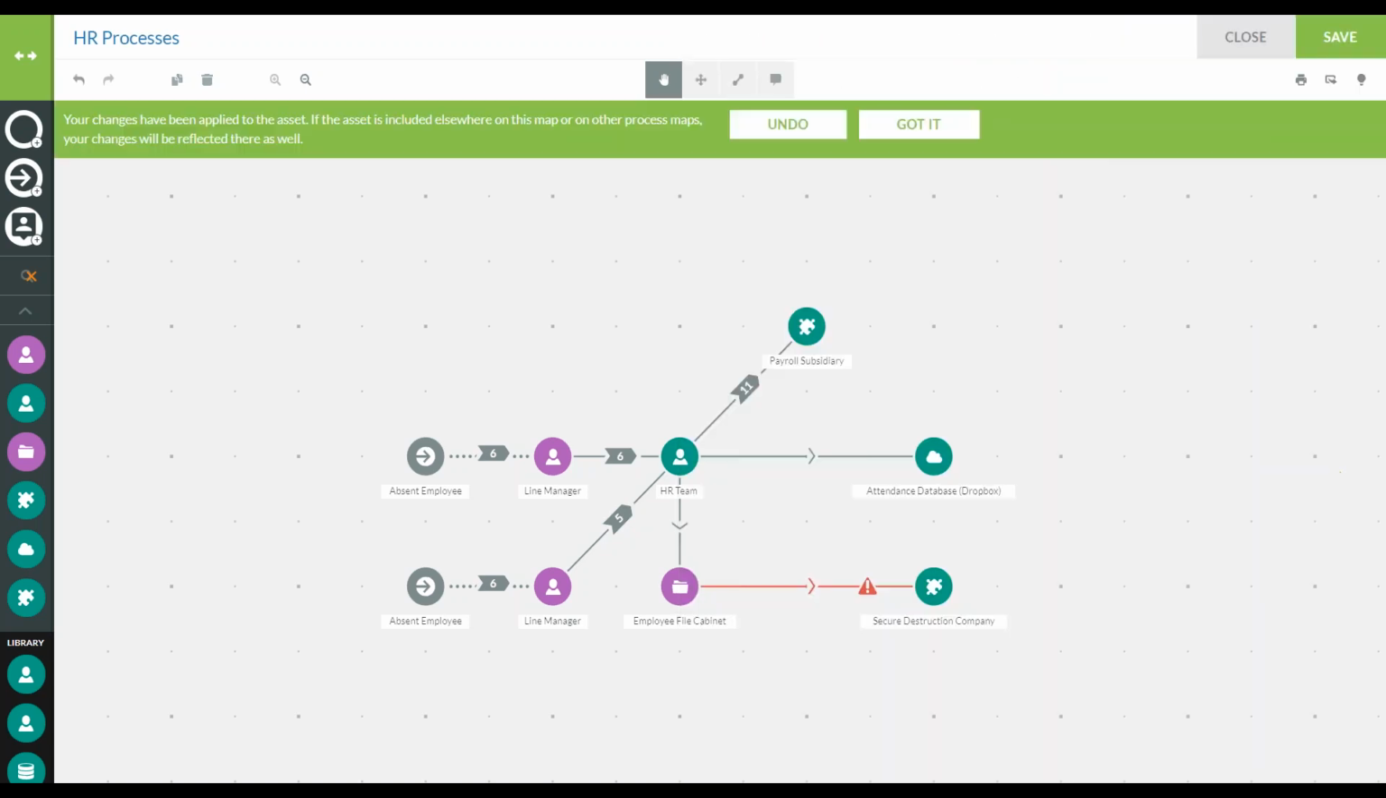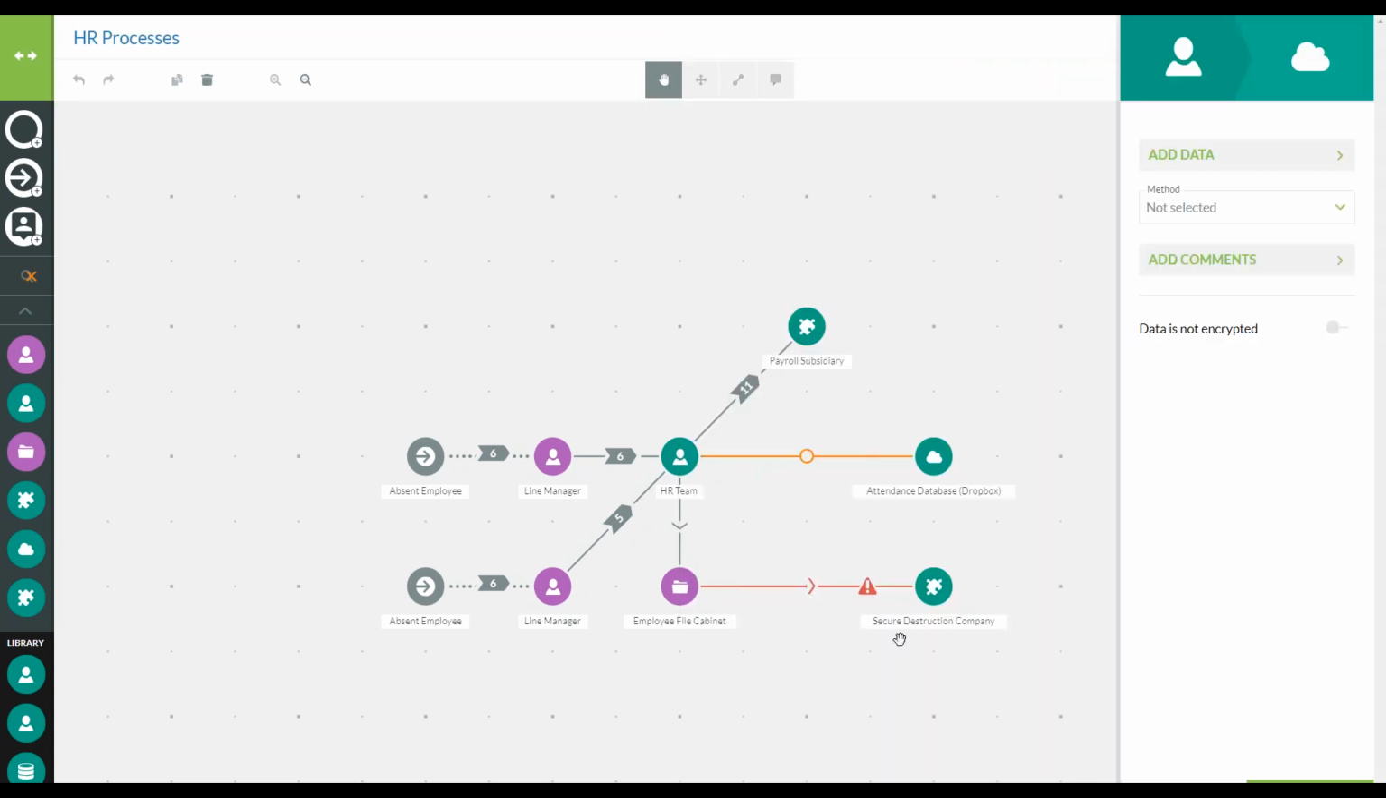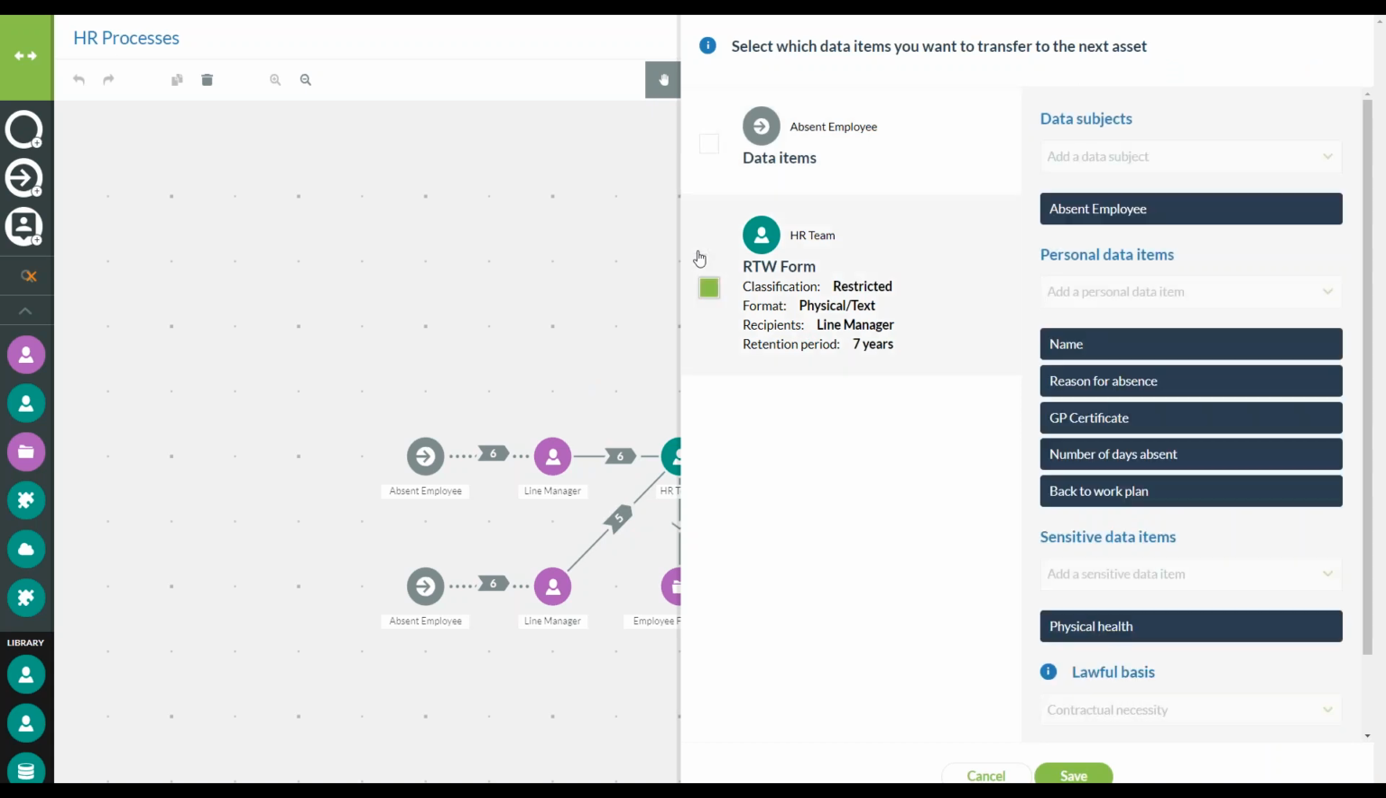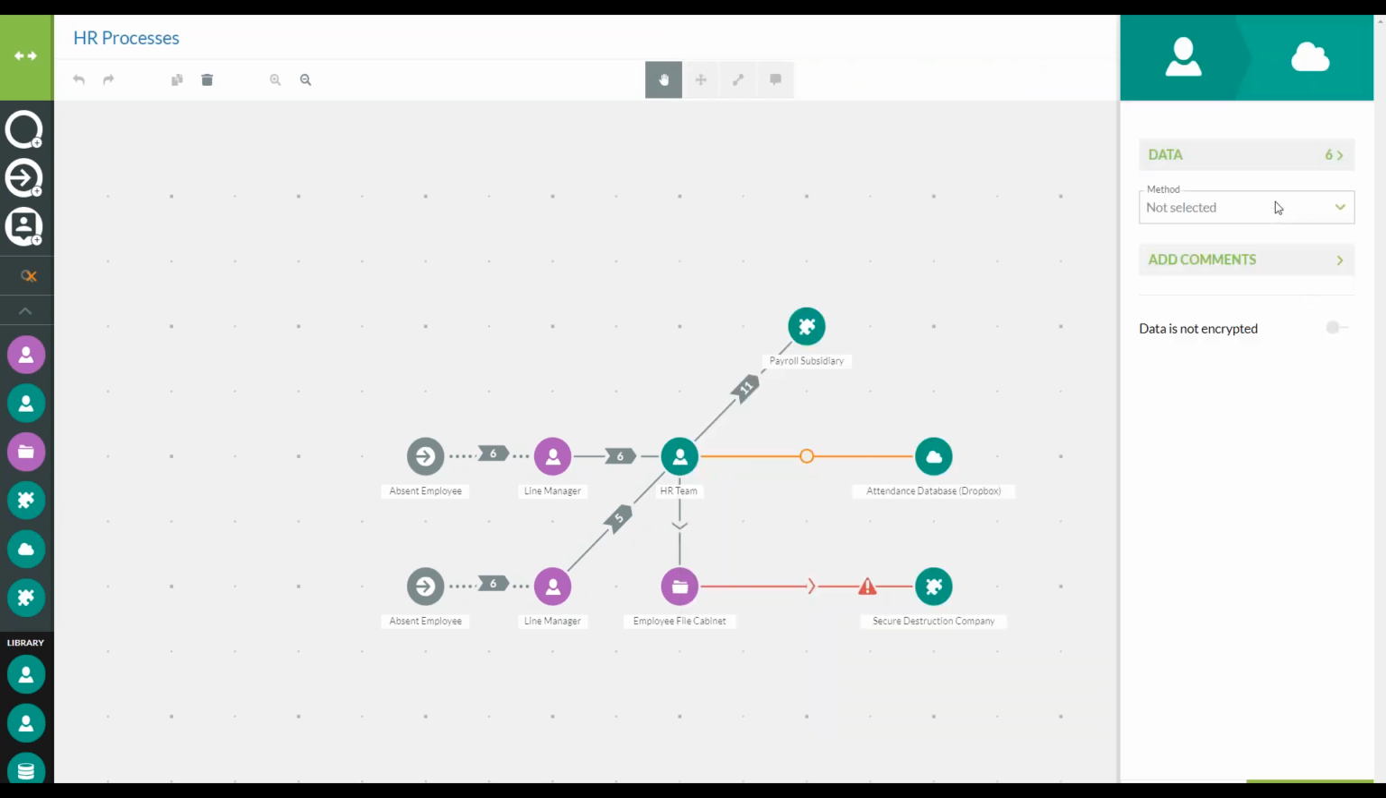Like so. And then save. Then we've got our connection line again. So from our HR team to our attendance database Dropbox, we'll add the data. So in this instance, it's just our return to work form. The original email with the data items for this example doesn't actually need to be transferred, so we don't need to select that. So all we need to do is that, then we save the method.